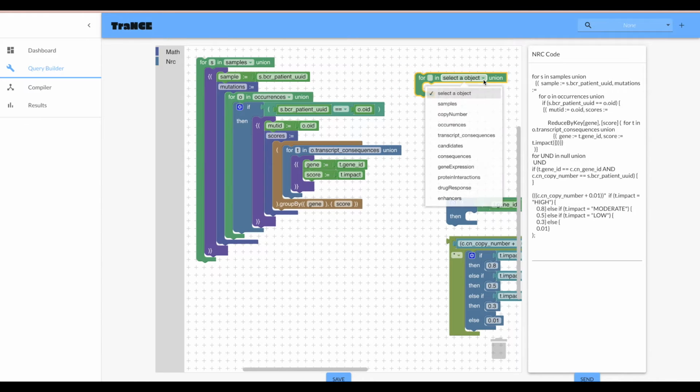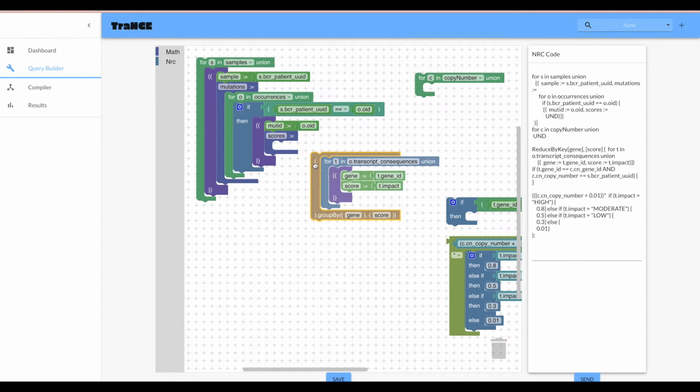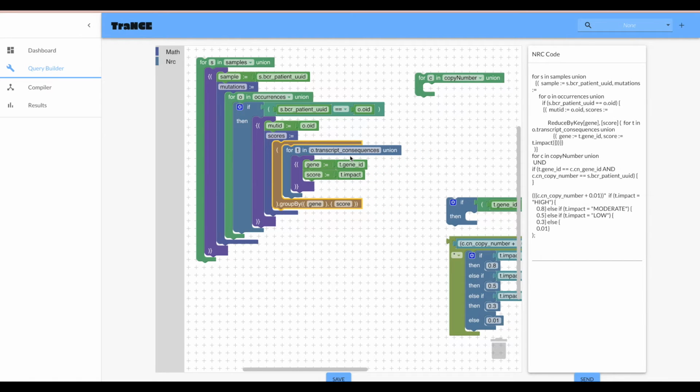And I do want to show that even though I'm choosing copy number, this is where you can select various inputs. Another thing to note is that our original Nrc expression has nested types. So we have this mutations collection and it has this inner sub-expression occurrences, and we have this scores attribute and it has this inner aggregate that iterates over a nested collection inside of occurrences.